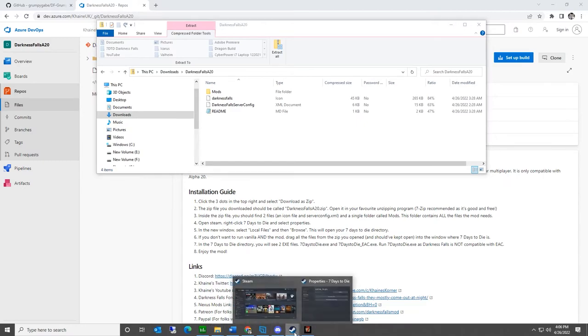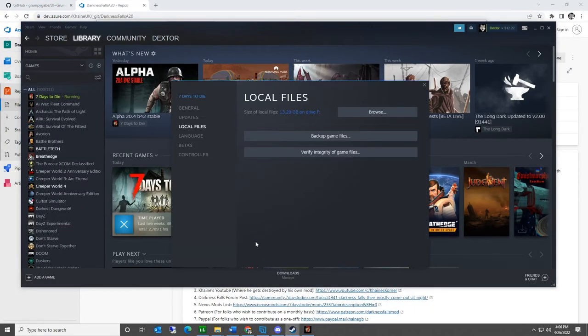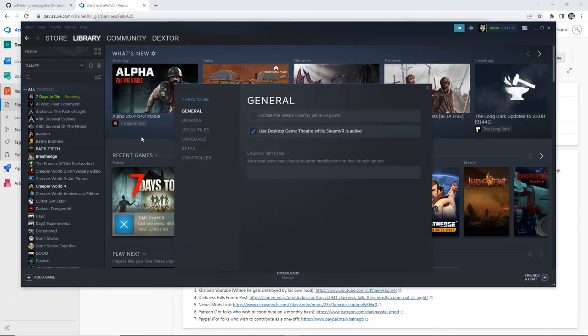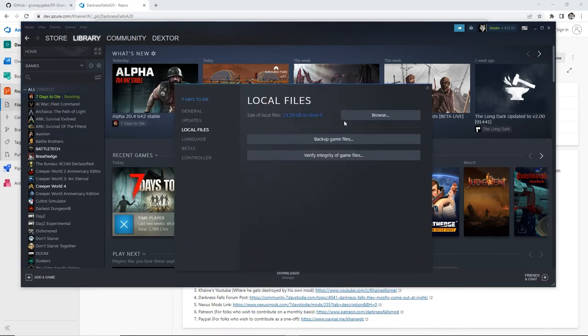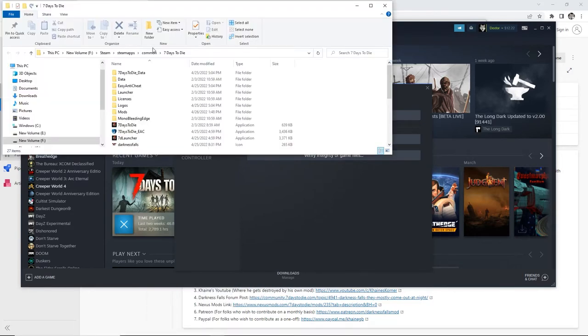The best way to do that is to go into your Steam folder. I'll go ahead and close this so we can do it together. Go into 7 Days to Die, right click on it, click on Properties, click on Local Files, click on Browse. That'll show you wherever your Darkness Falls is installed on your machine. For me, it's here. Then what you're going to end up doing is dragging this into the Mods folder.